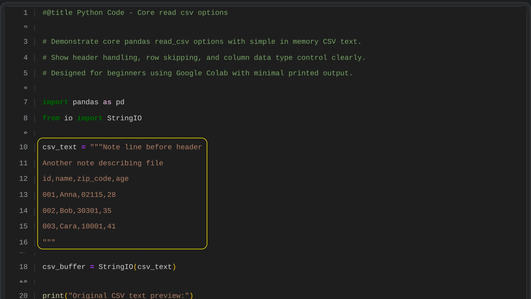We create a multi-line text block that imitates a CSV file. The first two lines are just descriptive notes and are not part of the data. The third line defines the column headers for ID, name, zip code, and age. Every line after that is a data record for one person listing their ID, name, zip code, and age. This approach lets us work with CSV-style data in memory without needing a real file on disk.